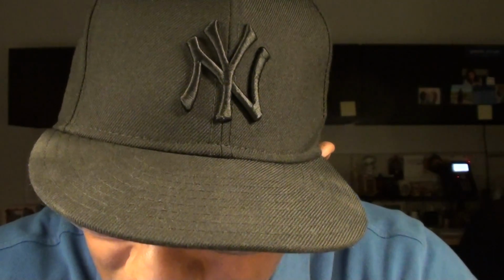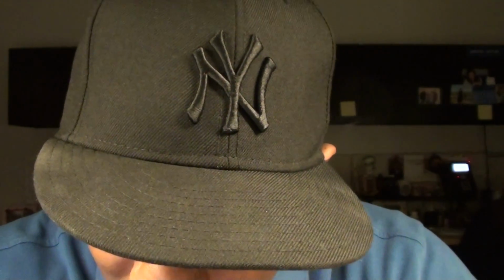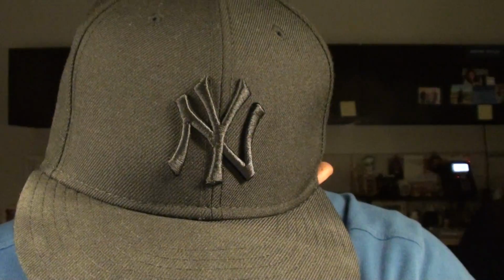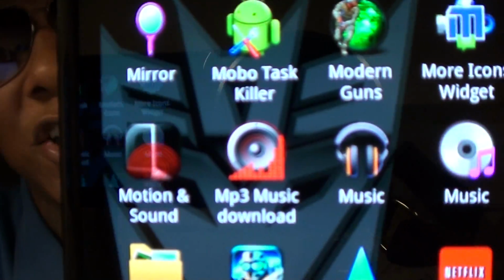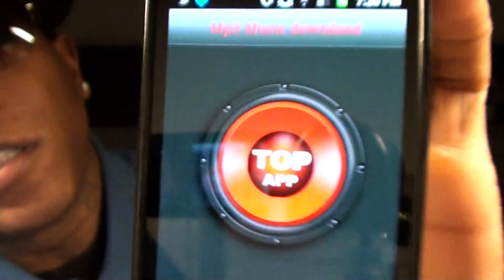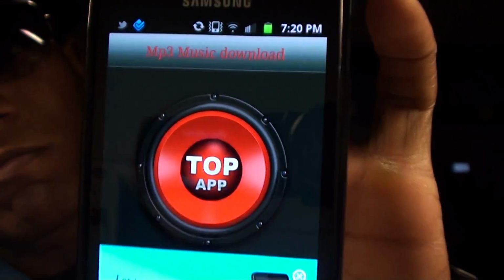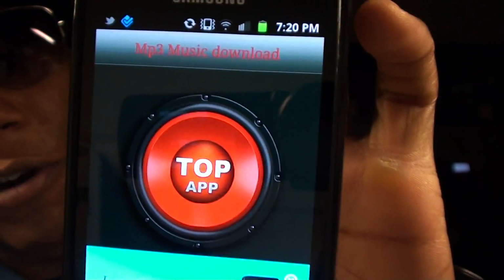We got MP3 music download. Let's pull that one up. Let me pull that icon up so you can see what it looks like. Okay, now this one is pretty much self-explanatory. When you click on it, you could basically just search the web for any song you want, and then you can play it, or you could just download it directly to your phone.